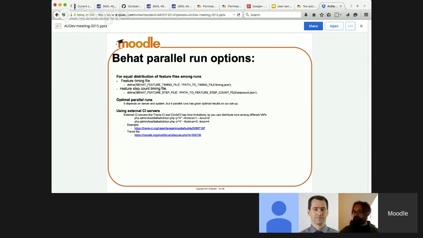As per the parallel run options, what we are actually doing in the parallel run is dividing the feature files among different runs. Every feature file is not of the same size. They don't take equal timing. So some feature files might take 10 minutes and some might take 1 hour. So the best way to divide it is by calculating how much time it takes per feature file and divide it nicely.